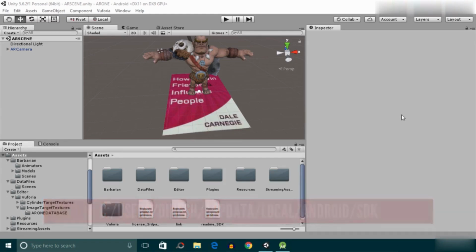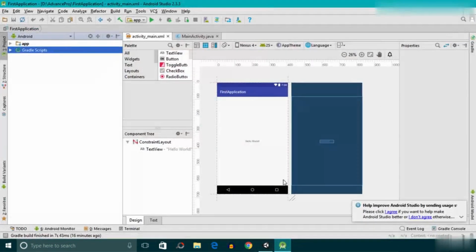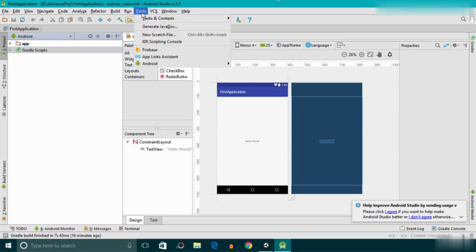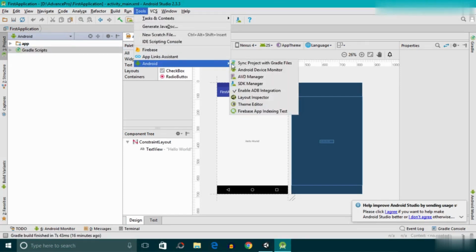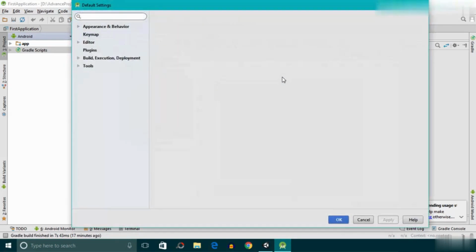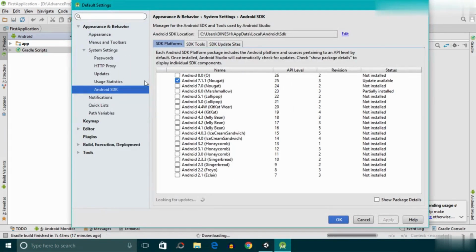folder. If you do not know where the SDK folder is located inside your system, then you have to first open Android Studio, and after opening Android Studio, you have to click on this option which says SDK Manager. If the SDK Manager option is not available over here, then you can click on Tools, Android, and inside Android, you will get the SDK Manager option. Okay, and if I open the SDK Manager option, then inside the SDK Manager option, you will get the Android location. Okay, so as you can see, this is the location where the SDK is stored inside my system, that is C, users, Dinesh, app data, local, Android, SDK.